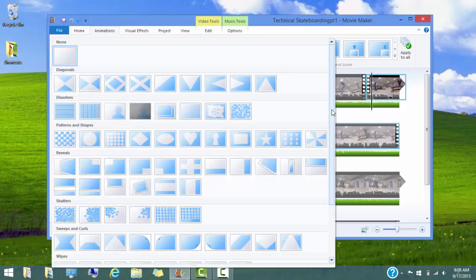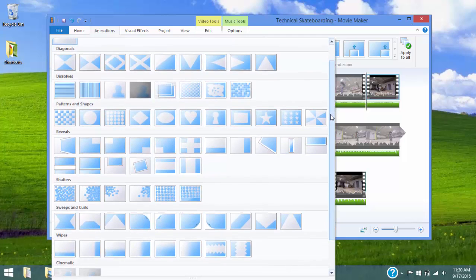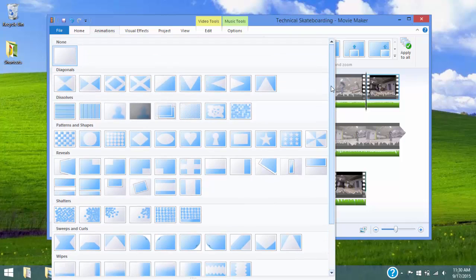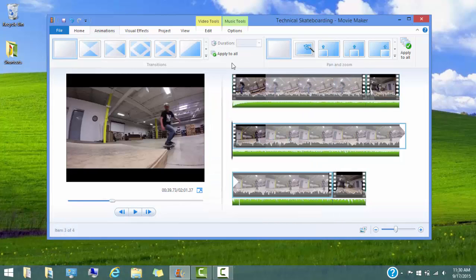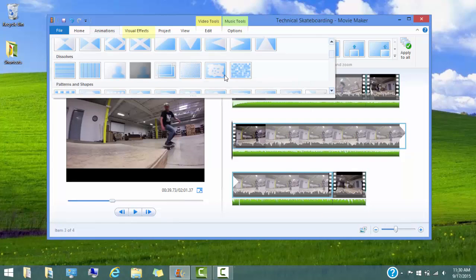There are 9 different styles: diagonals, dissolves, patterns and shapes, reveals, shatters, sweeps and curls, wipes, cinematic, and contemporary. Note only one can be used per cut. For the sake of this tutorial, we shall use diagonal crossout located under diagonals and dissolves rough located under dissolves.